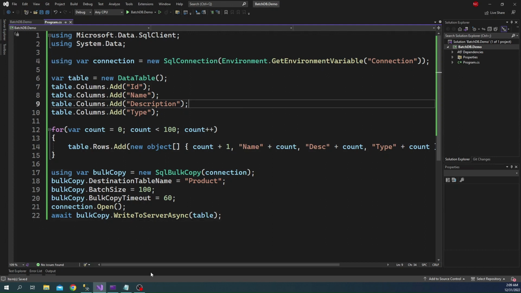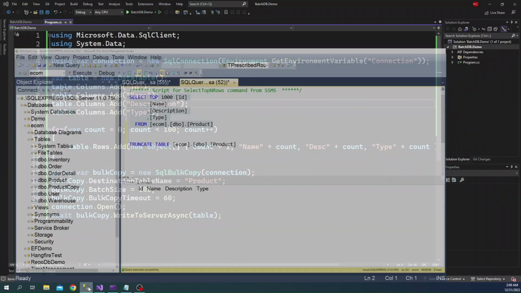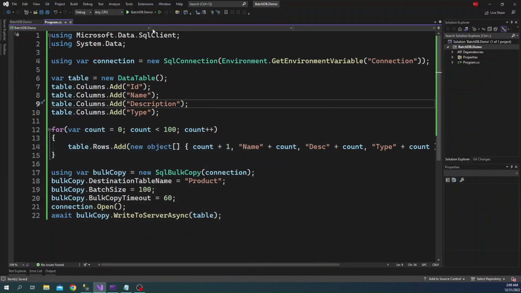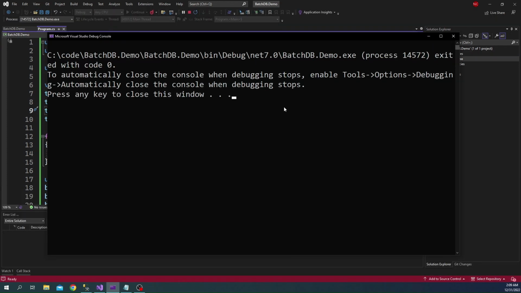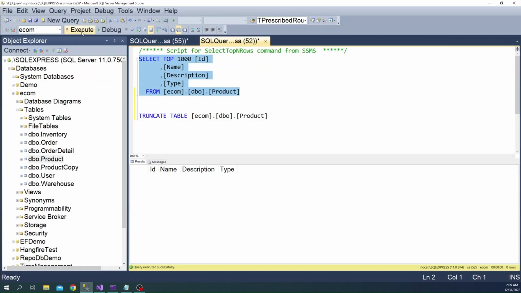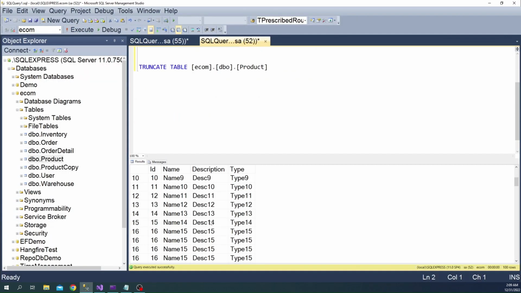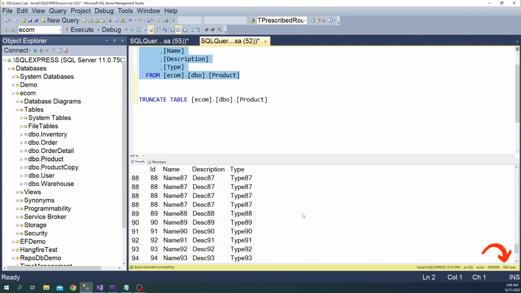So now if I run this application, this table here, which is product table, will be filled with 100 records. And this is going to happen in a bulk insert. So let's run this. And once the code is executed, if I go here now and execute, I can see 100 record is executed. You can see there are 100 rows.